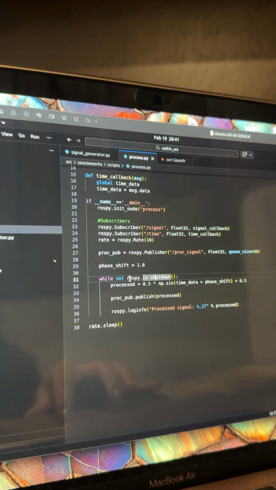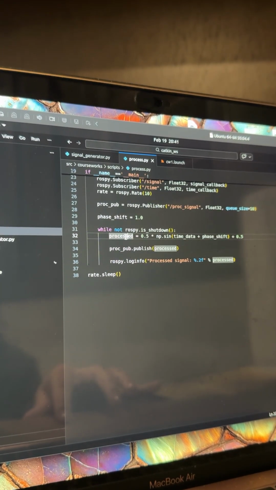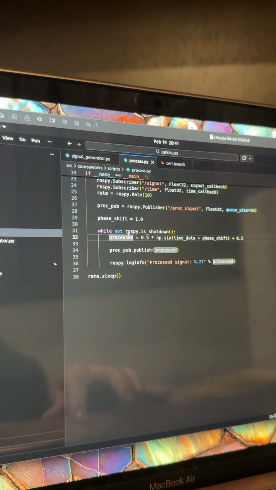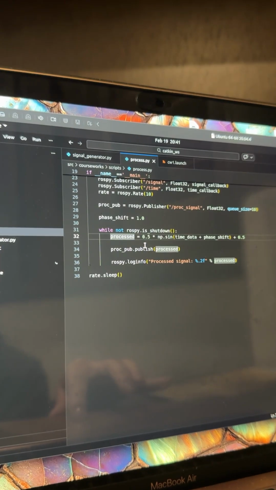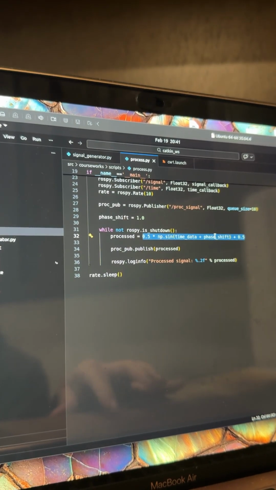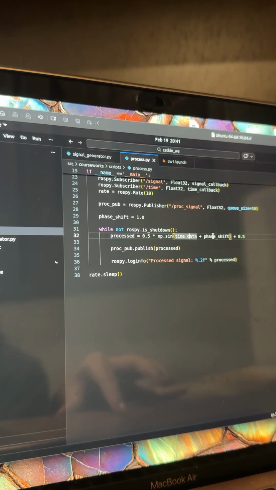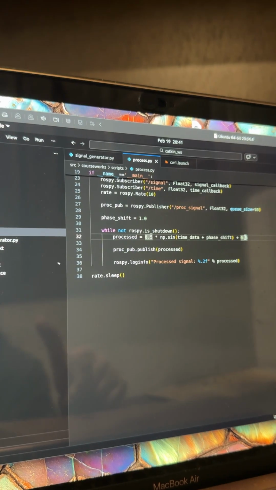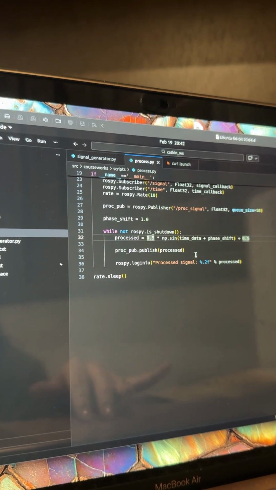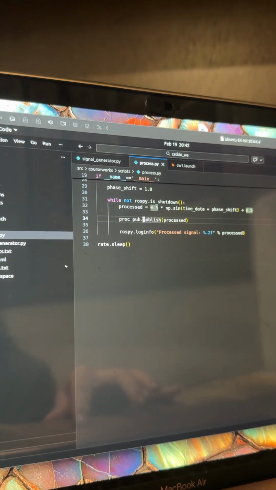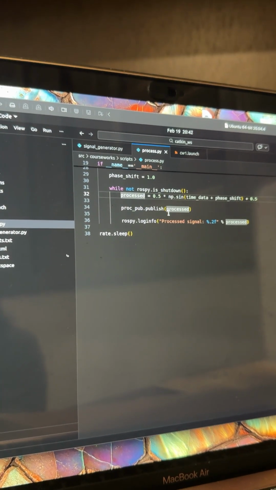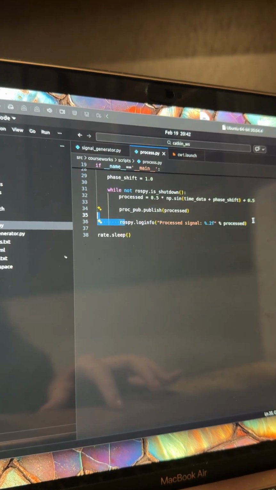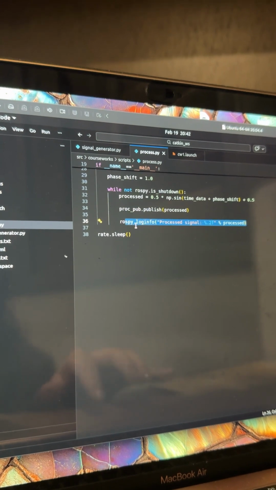Now for our shutdown loop, we have the function for the signal, and we have these numbers, which basically add the phase shift, reduce the amplitude and add an offset, as it was asked in the activity. Then in here we just publish our variable, and we finish off by printing our value in the terminal.